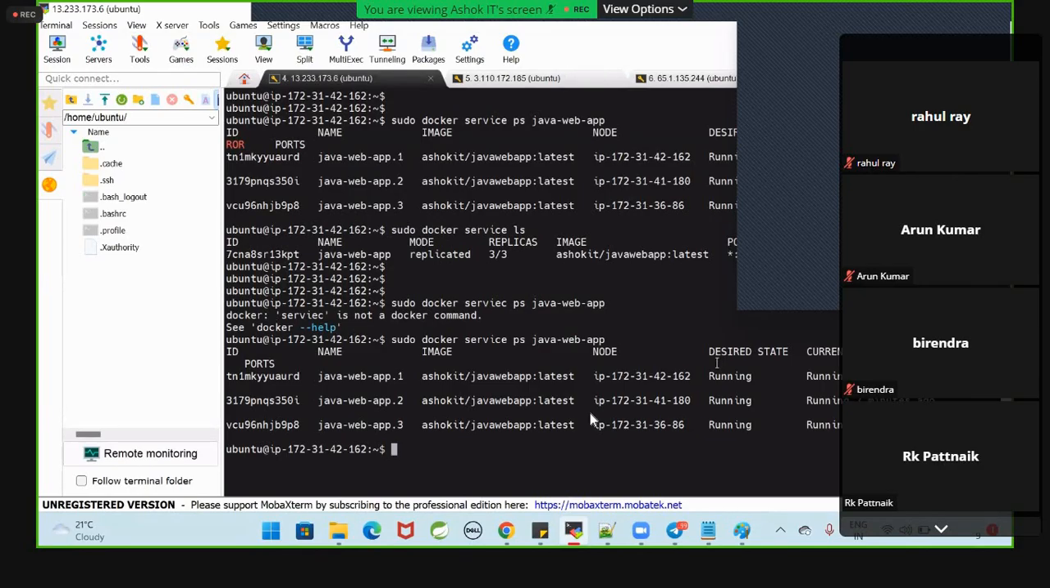Okay, guys. Now, if I delete one worker node, if one node fails, is it our responsibility to bring up another node? It is Docker Swarm's responsibility to bring up another node. If one node fails, is it our responsibility to bring up that node? It is the Docker Swarm's responsibility to bring up that node. Okay, guys.